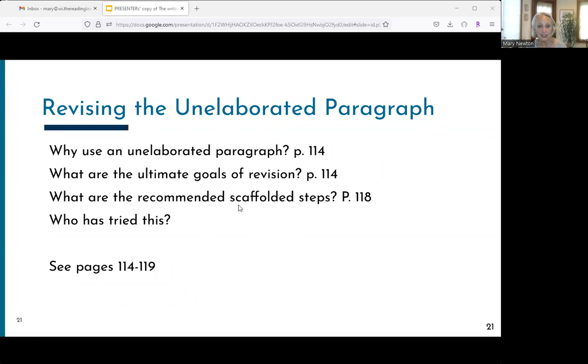I'm just curious, if anybody has been using this process in their classroom, has anybody been using revising the unelaborated paragraph in their classroom, or is this something new? Just go ahead and put it in your chat if you have been using them or not. If you've been using it, that would be great.